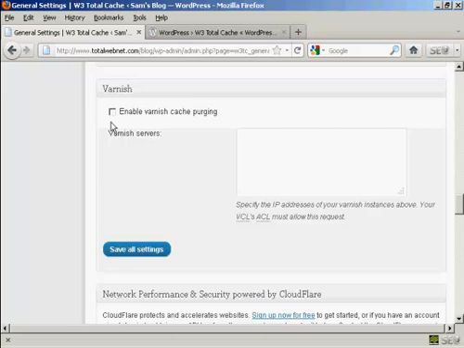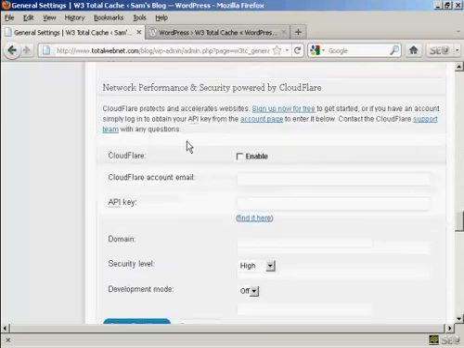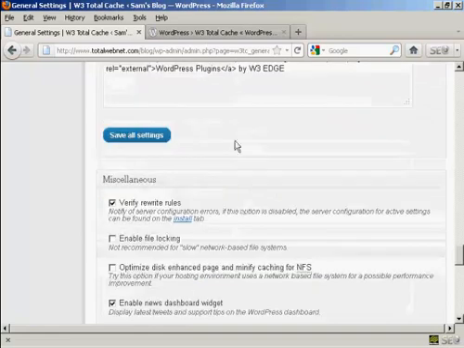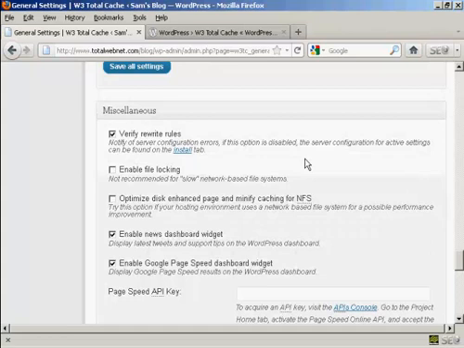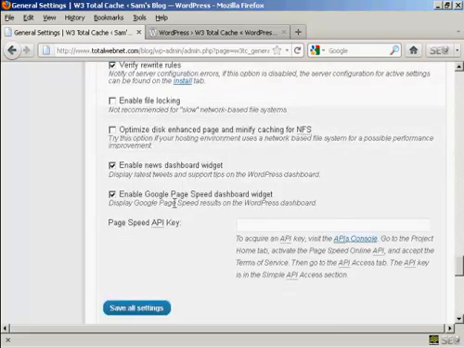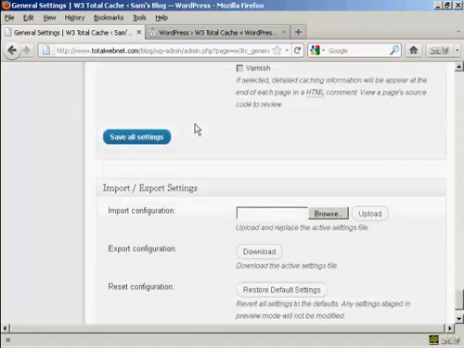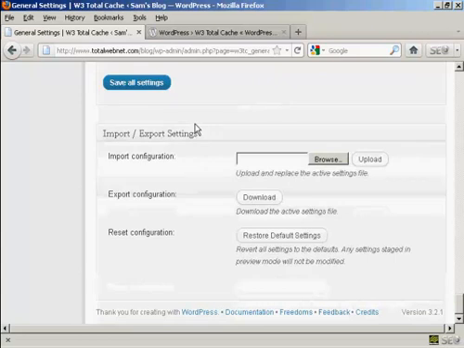Okay, now go a bit further. Varnish I'm not going to use, although if you do have a Varnish server, you would enter the IP addresses in there. If you have Cloudflare, then you enter all the information and the API key and so on in here. Under miscellaneous, the default settings are fine. If you're on shared hosting, I wouldn't enable file locking, and all the others are okay. Make sure that debug modes is off so that none of these are selected. And if you have it set up on one blog, what you can do is import and export the configuration so that you can upload it easily onto your next blog, so you don't have to set this up manually every time on every single blog that you have.